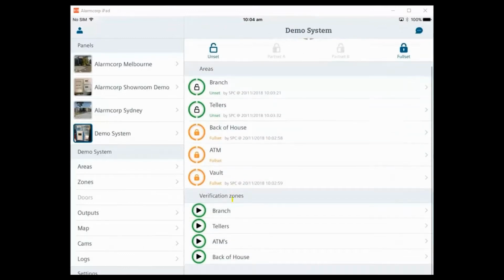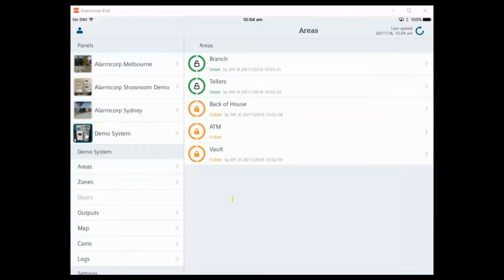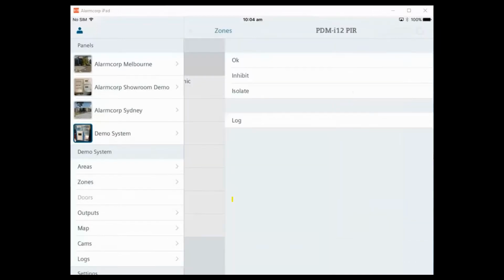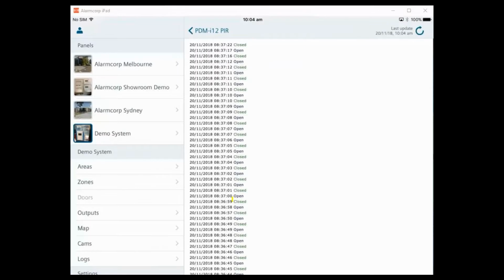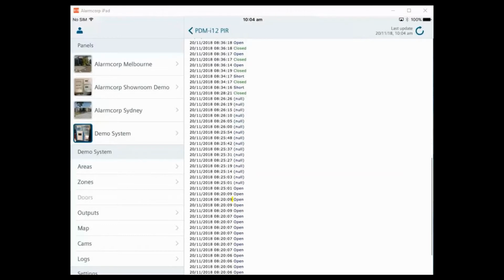If we move down to areas, we can do much the same as we did on this screen. We can view and arm and disarm any of the areas on the system. We can go down and view all of the zones on the system and see their state. We can click on it, we can isolate or inhibit, or we can view the log file of every zone. And this will show us every time that zone was opened and closed, even if the system was disarmed.